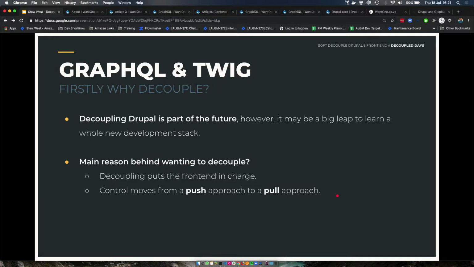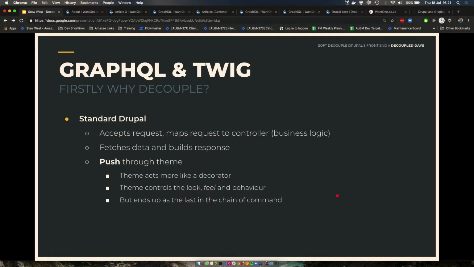So firstly, why do you want to decouple? Decoupling Drupal is really part of the future. However, it might be quite a big leap for the team if you need to learn a whole new stack like React or Vue. The main reason behind wanting to decouple is that decoupling puts the front end in charge. So control moves from a push approach, which is Drupal's current approach, to more of a pull approach.